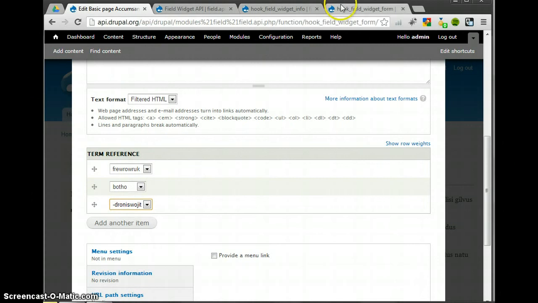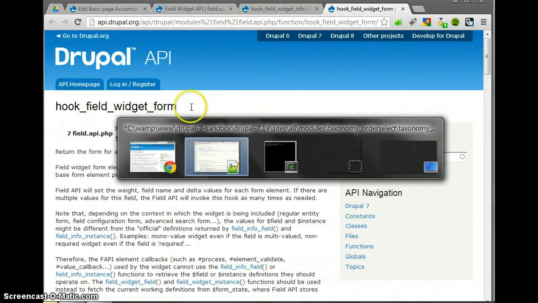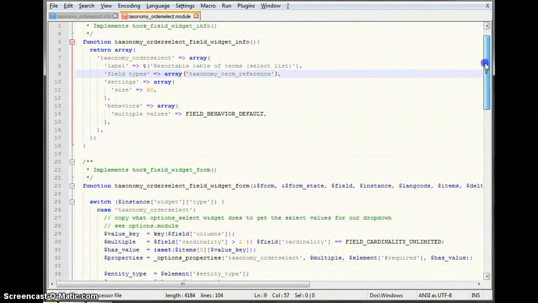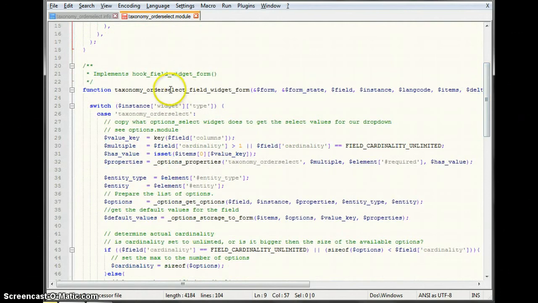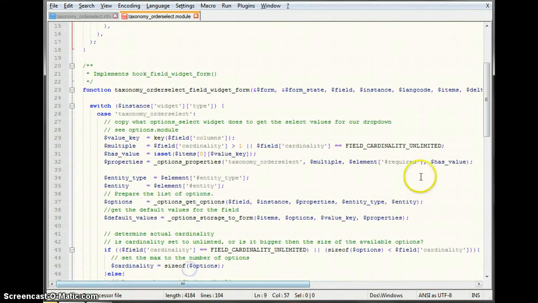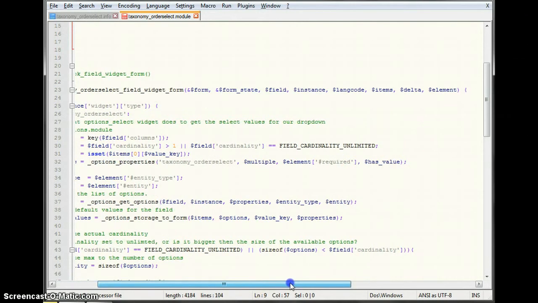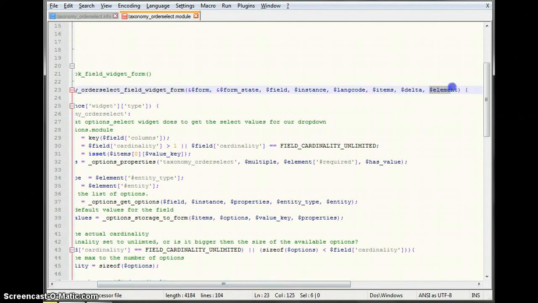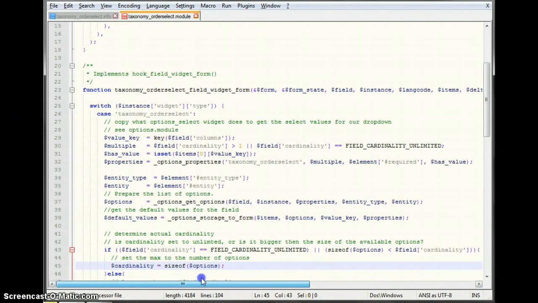This is done with the field widget form hook. So with my module, with my widget, I have an instance of the field widget form hook, and it takes a bunch of arguments: the form state, what field it is, instance of that field, language code, default items, the delta, and basic widget info, which is what element is. And what you want to do is add your custom widget information to this element item. And that's actually what this hook returns, is the element item.